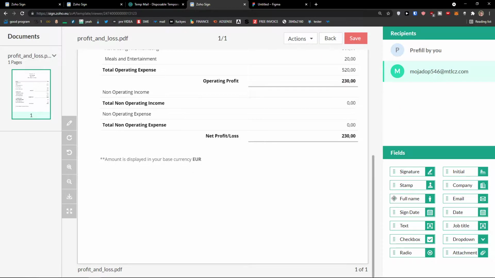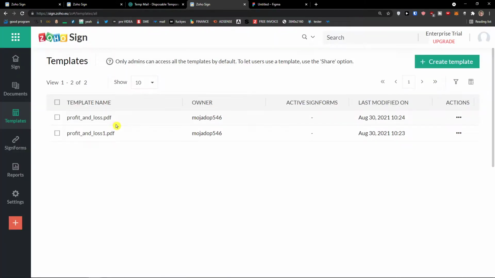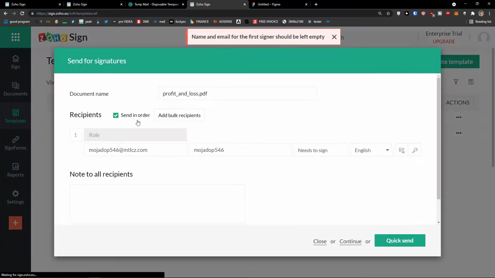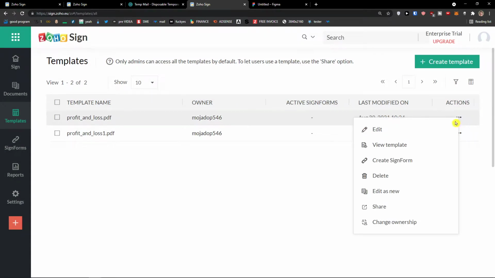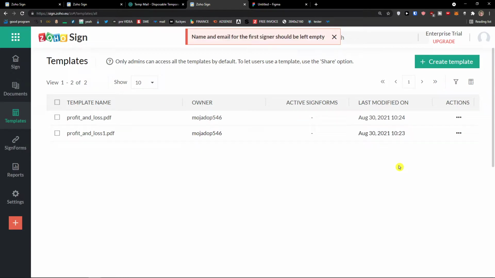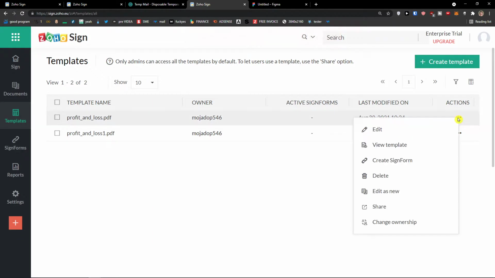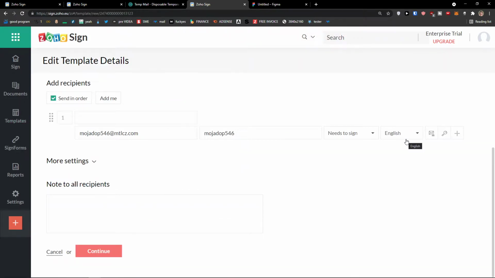Click save. Okay, let's say I'm going to add just a signature here. Click save. Okay, I have it right here. And then create sign form, name and email. I got no idea how to work with the templates here, guys. Name and email for the first signer should be left empty. But I got no idea what it means.